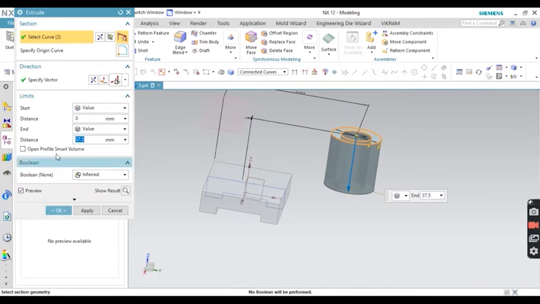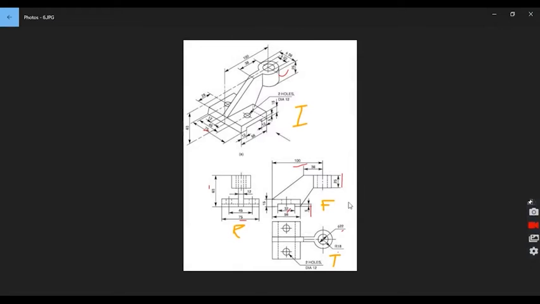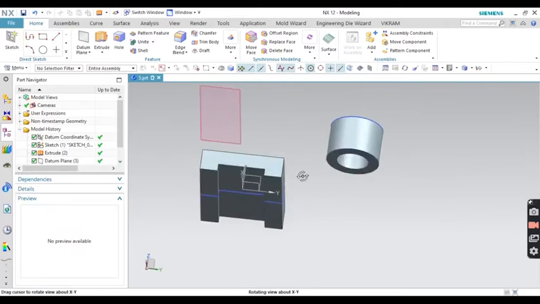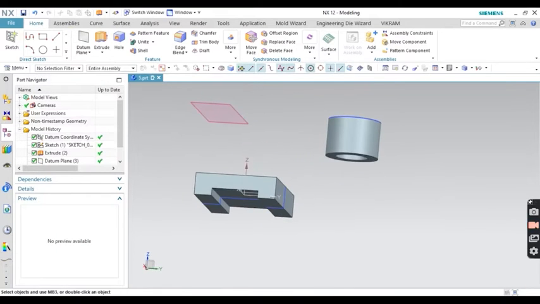How much do you have to extrude? Just go to the drawing and see how much the value is. You have to extrude 25 mm. So just define 25 mm. Now click OK. So what is the next step?